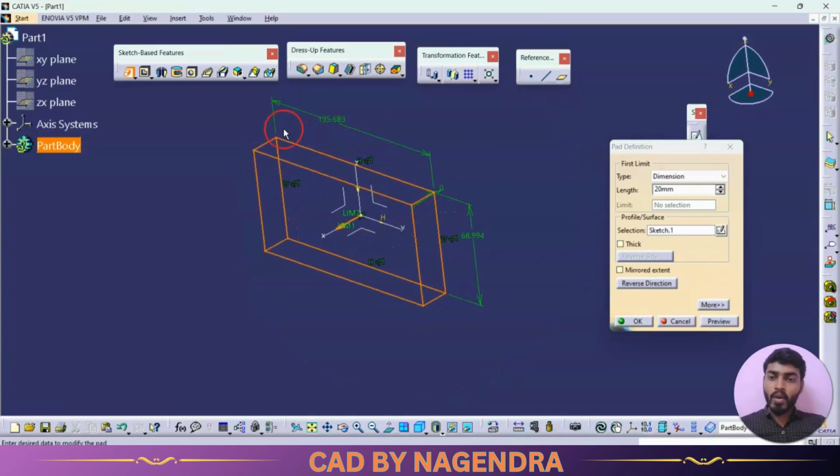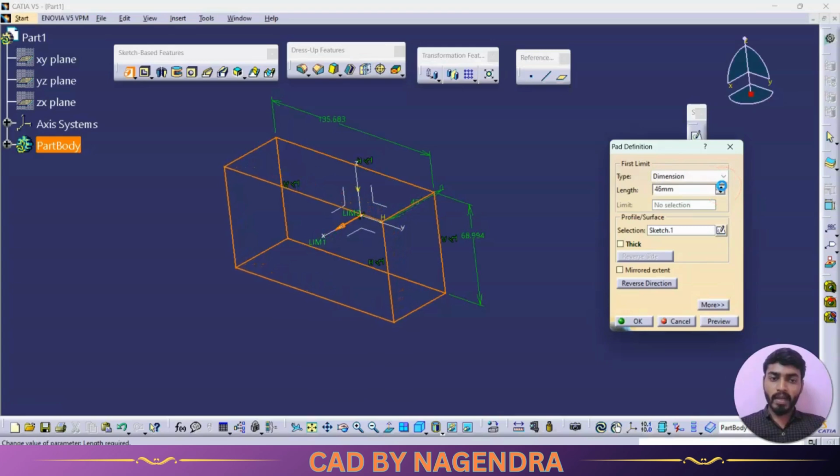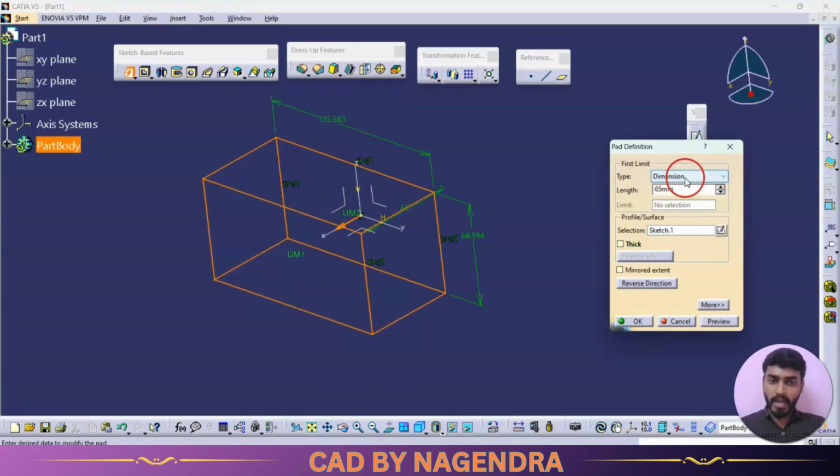Now with this rectangle shape, first we have the dimension option. How much thickness you want to add with that particular shape, we are able to give here as length by using dimension. Again, different types are there; in future tutorials, we will see this. Now let me keep dimension here. How much thickness you want, that much we can give here.